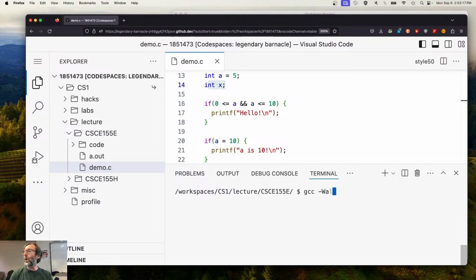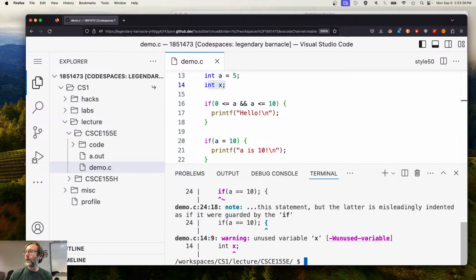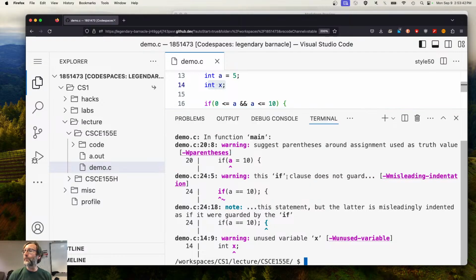GCC -Wall demo.c, there we go. This is a flag that indicates to GCC all those warnings that you know about, tell me about them all. We call it the Wall flag, and it is uppercase W, lowercase all. What compiled before with no errors at all is still no errors, but I have plenty of warnings here.